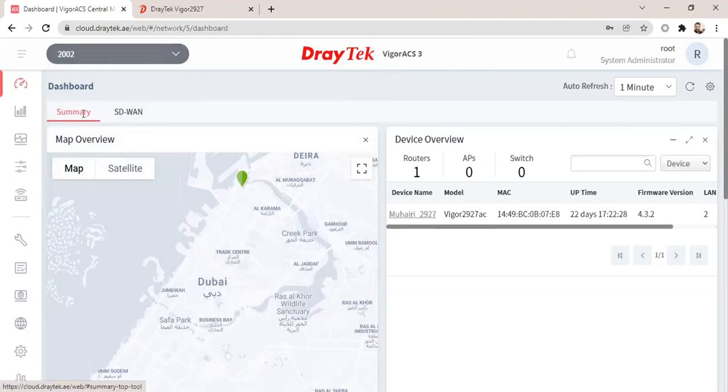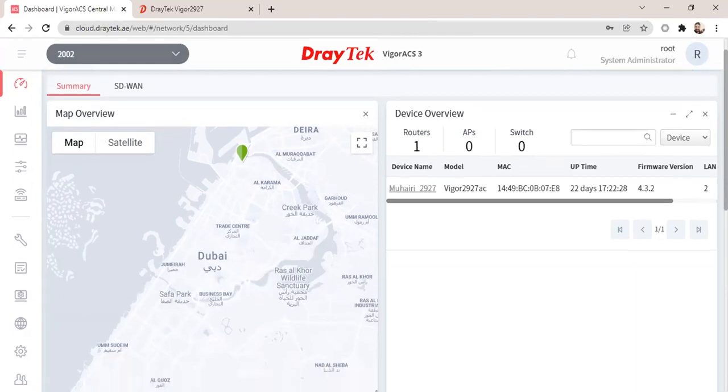So in the dashboard, you could see I selected the group 2002. You could see the summary. In the summary, you are able to see where this is located. You can see the location. It's integrated with Google Map, so it's very easy to identify where your device is located. And in the device overview, you could see how many devices are there, how many routers, access points, switches.